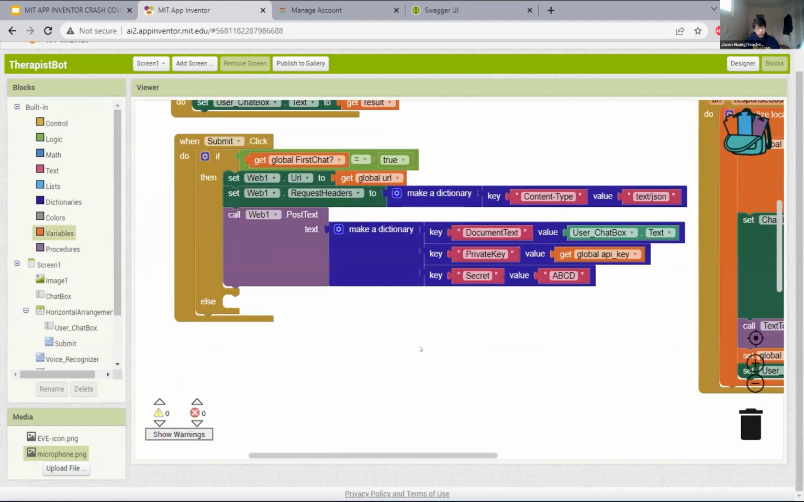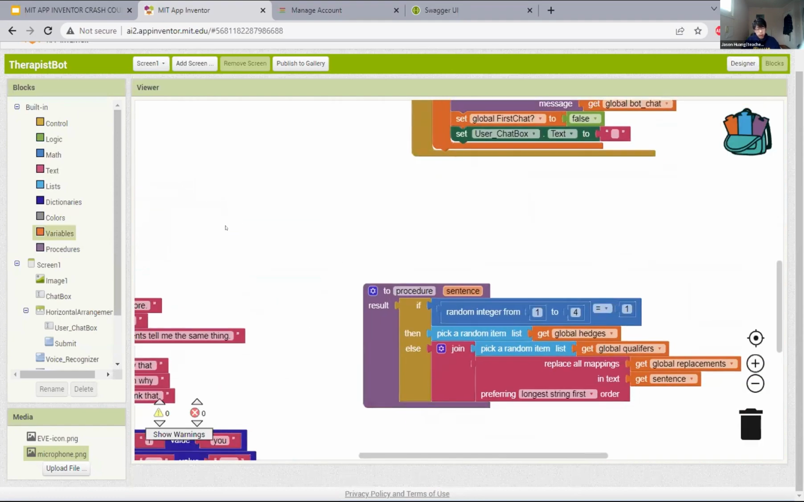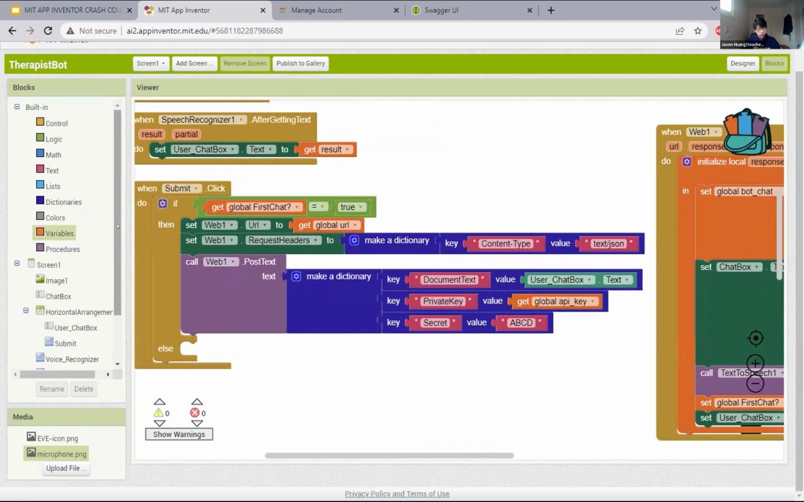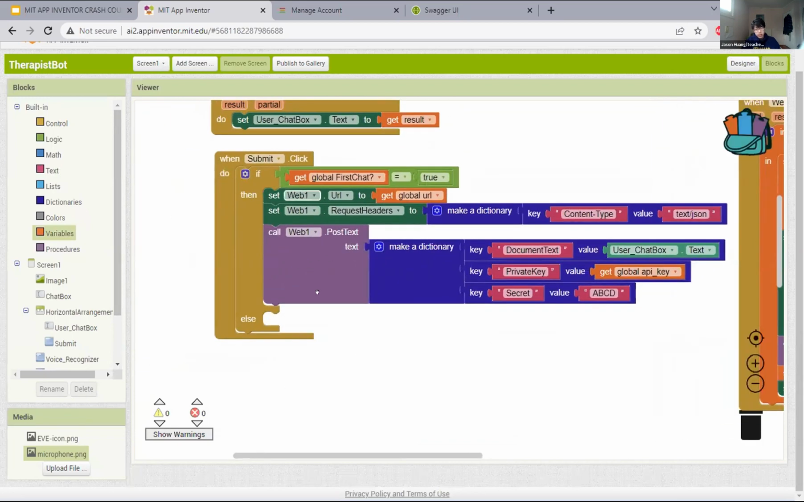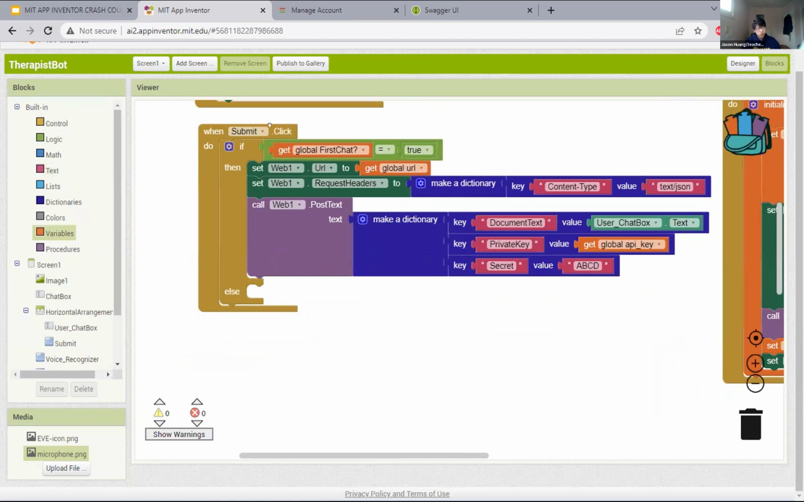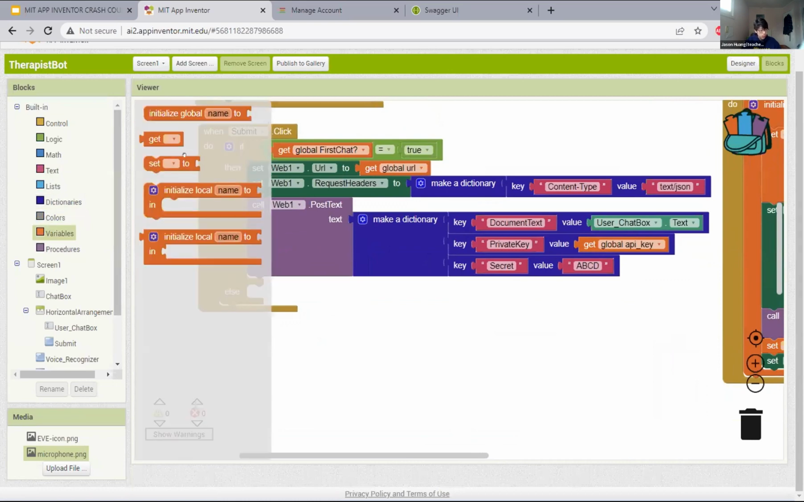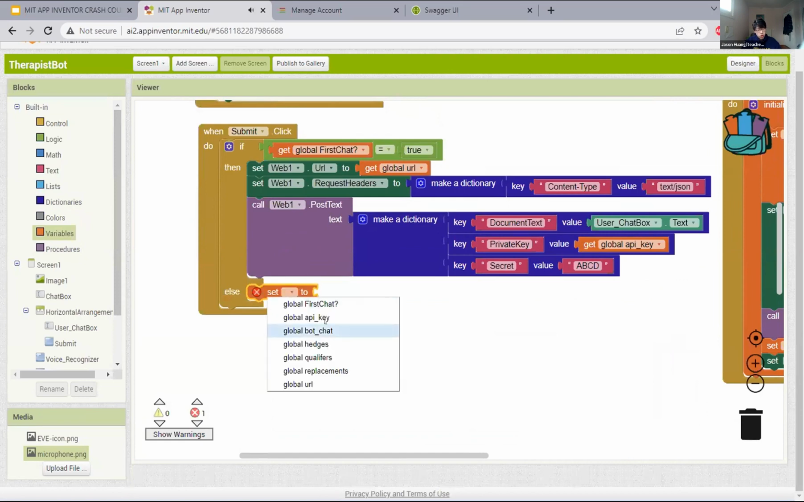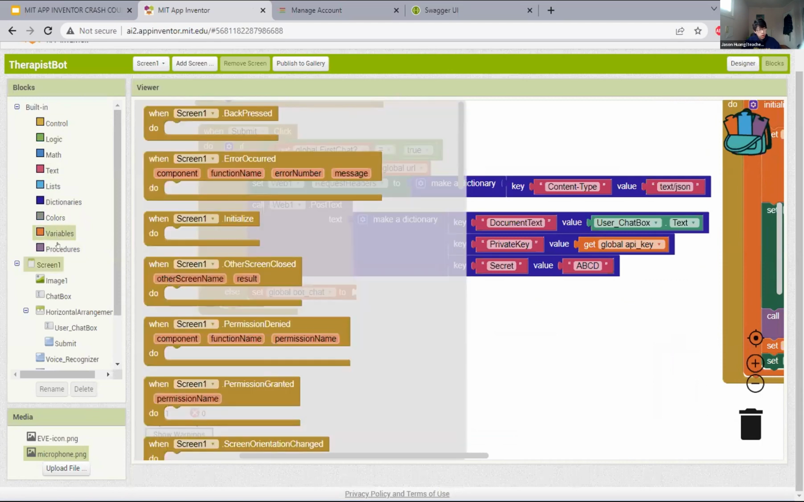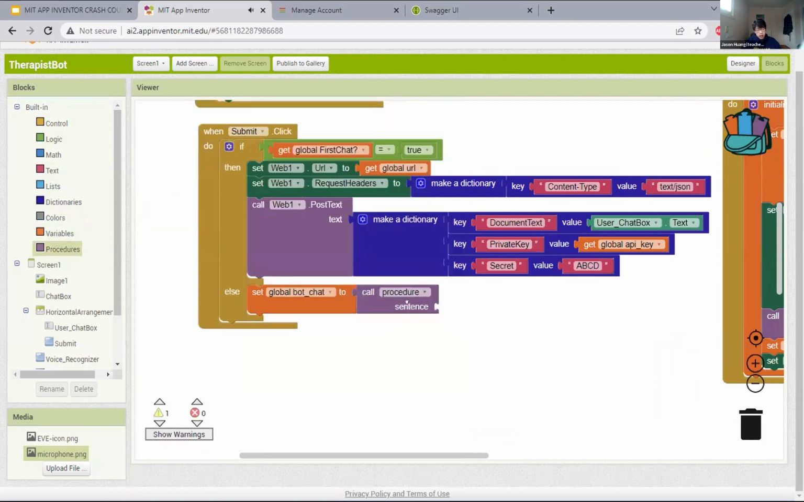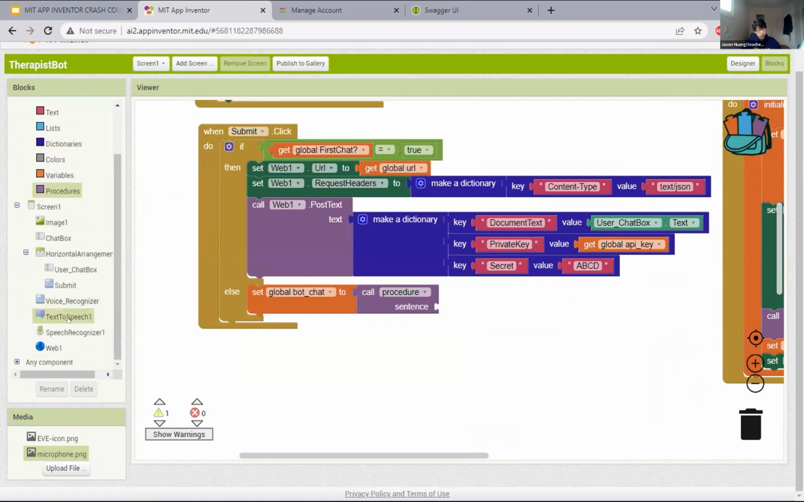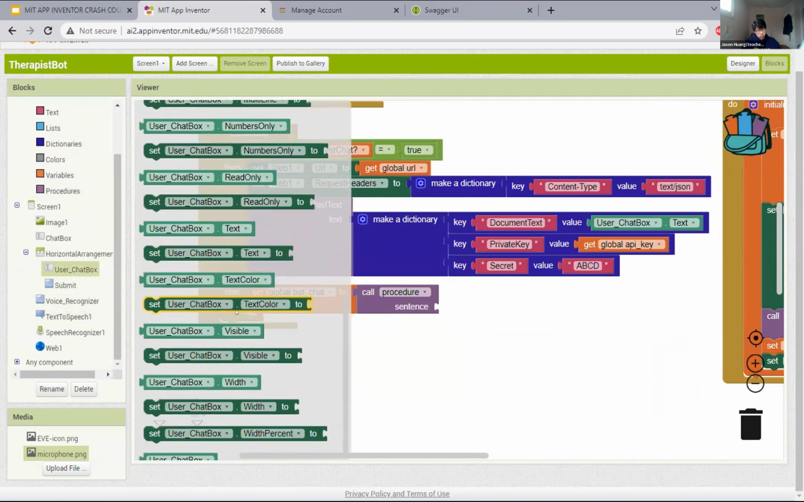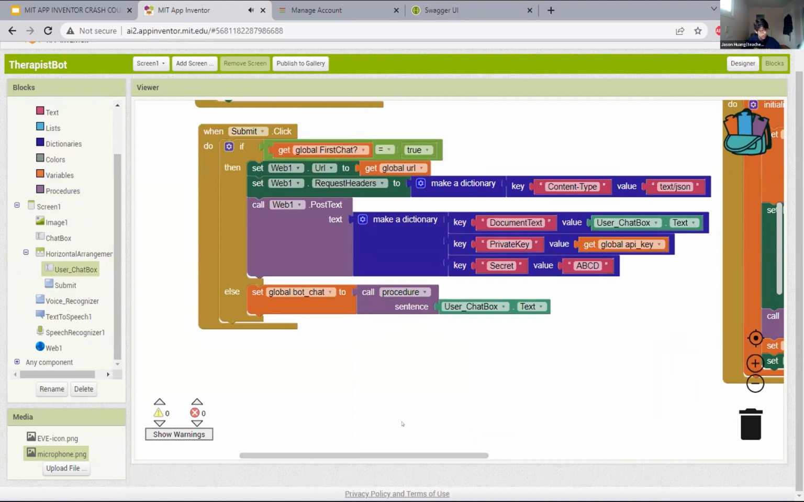Okay. So we're going to go back to here. All right. Remember this? Remember this submit button? So when the first chat, when this statement is not true, then we are going to get a different response. Okay. So then we're going to set the bot chat to response, and the sentence is going to be whatever the user says. So user chat box next.